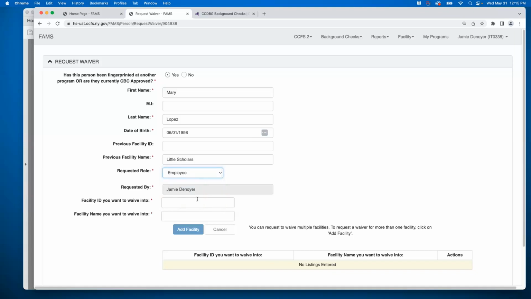Requested by, this is the name of the individual that is logged into FAMS. And then the facility ID you want to waive her into. This would be your facility ID and the name of the facility. So I am Lily Perkins Childcare. Let me spell the word care right. And now you'll click Add Facility.